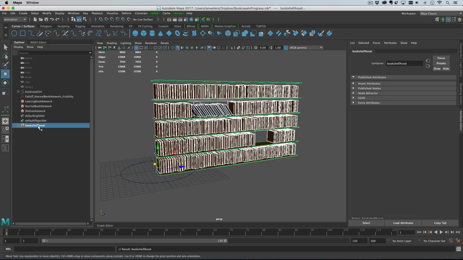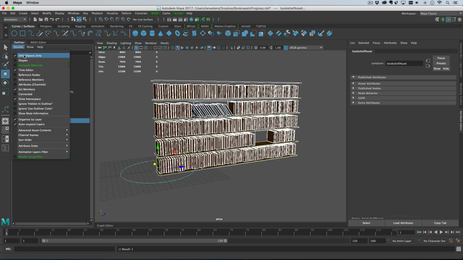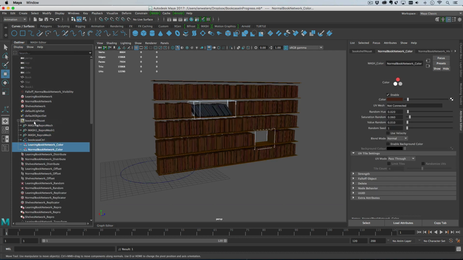So it gives us a bookshelf asset. Now what we can do is, if I drag the controller on here, and then what other things am I going to want in here? I want to have some color controls in here, so I just need to start adding some nodes basically to the asset that I want to control things from.